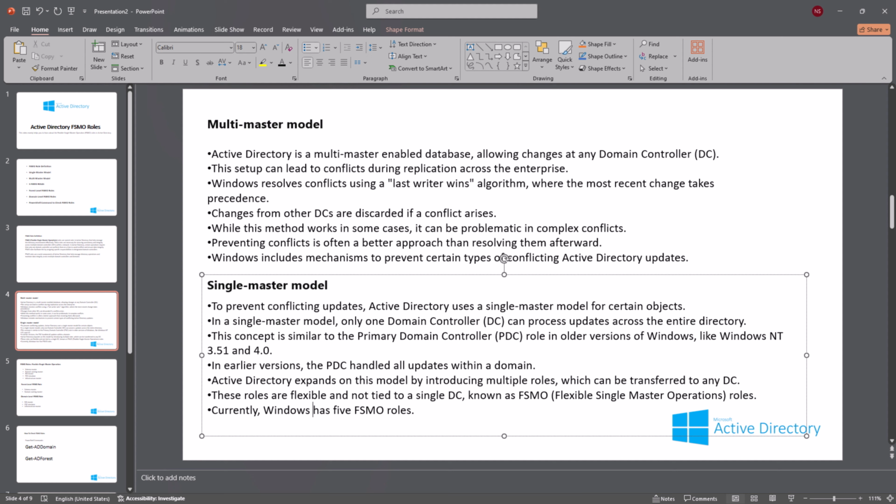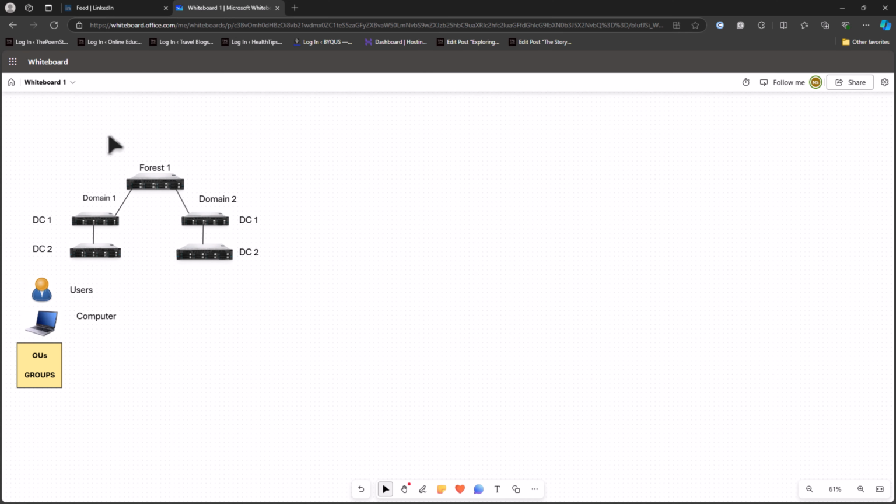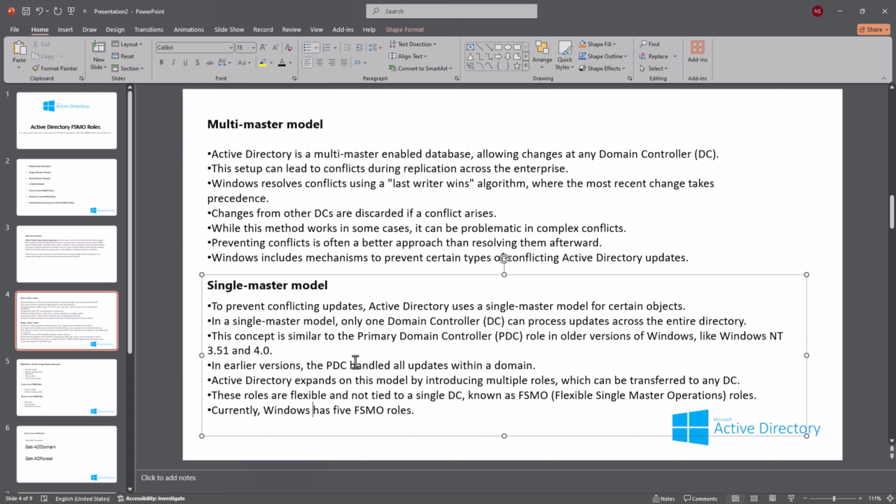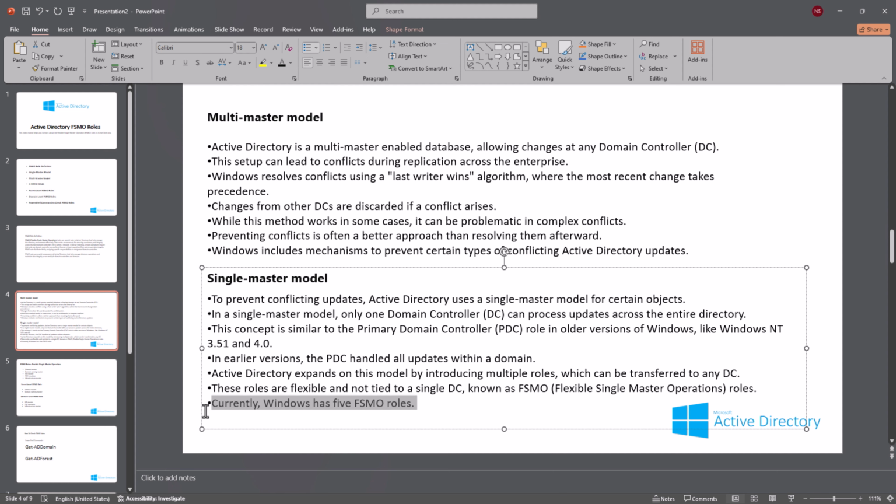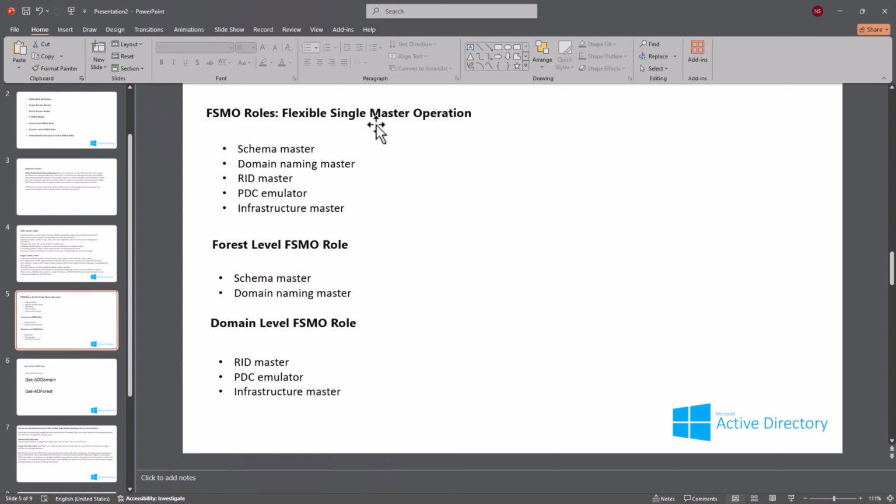So once I discuss the 5 FSMO roles, I can show it to you. Currently, Windows has 5 FSMO roles. What are these 5 FSMO roles? Let us see. They are Schema Master, Domain Naming Master, RID Master, PDC Emulator, and Infrastructure Master. We'll look into all these roles in detail. There are two forest level FSMO roles. One is Schema Master and one is Domain Naming Master.